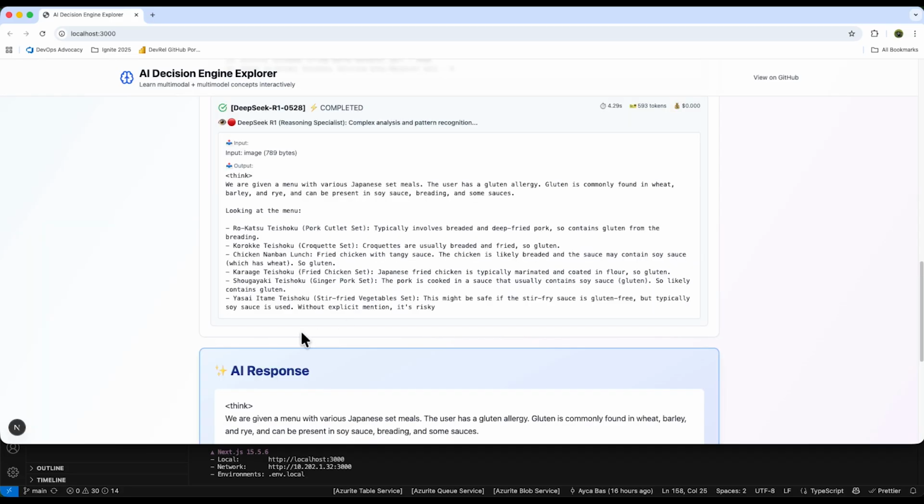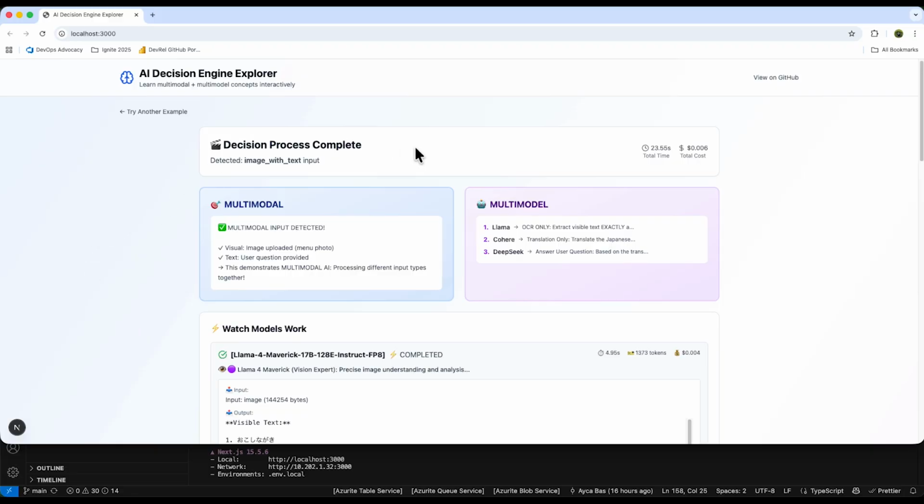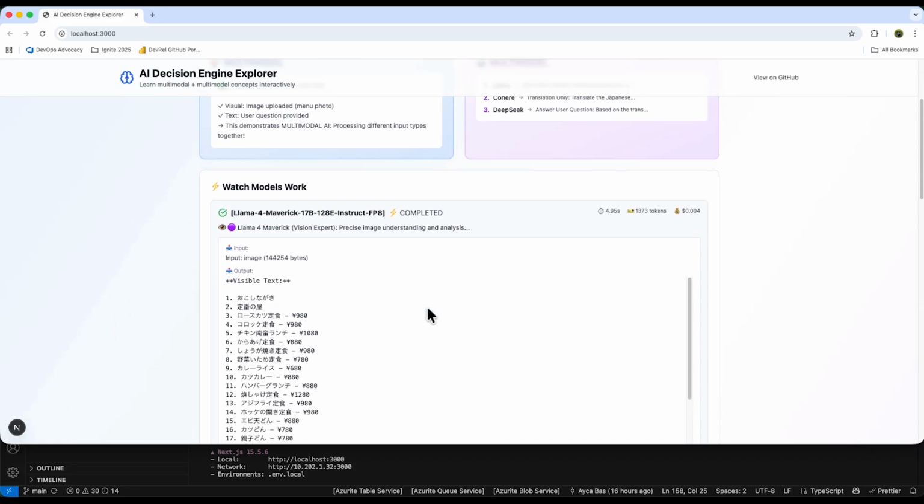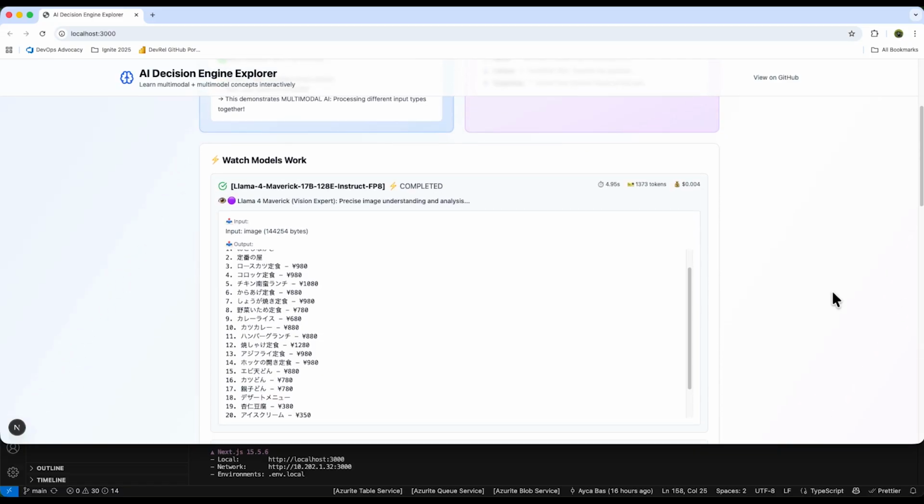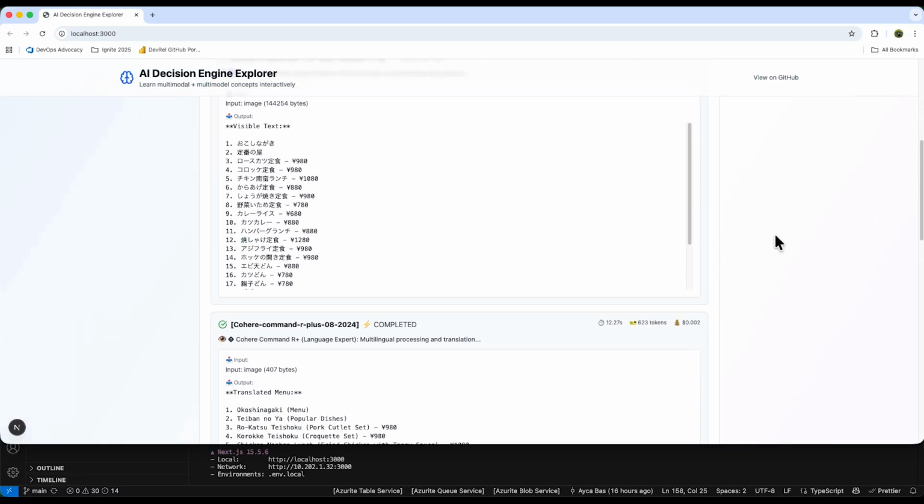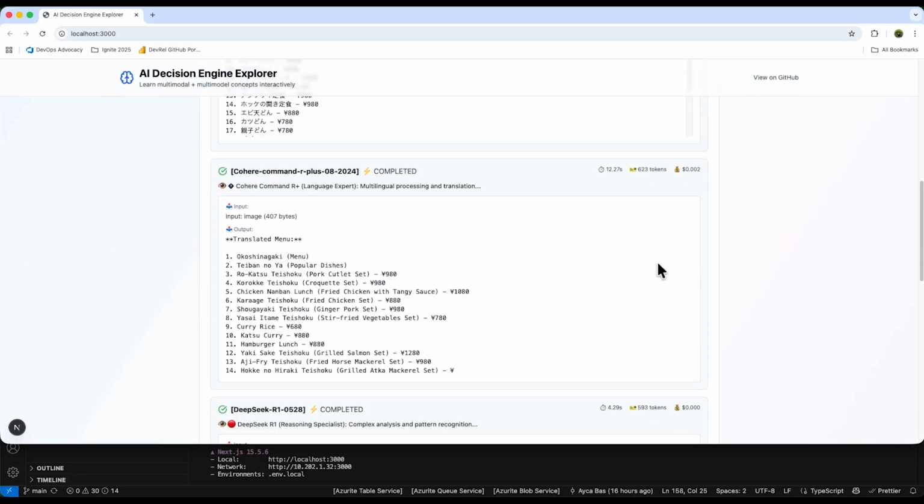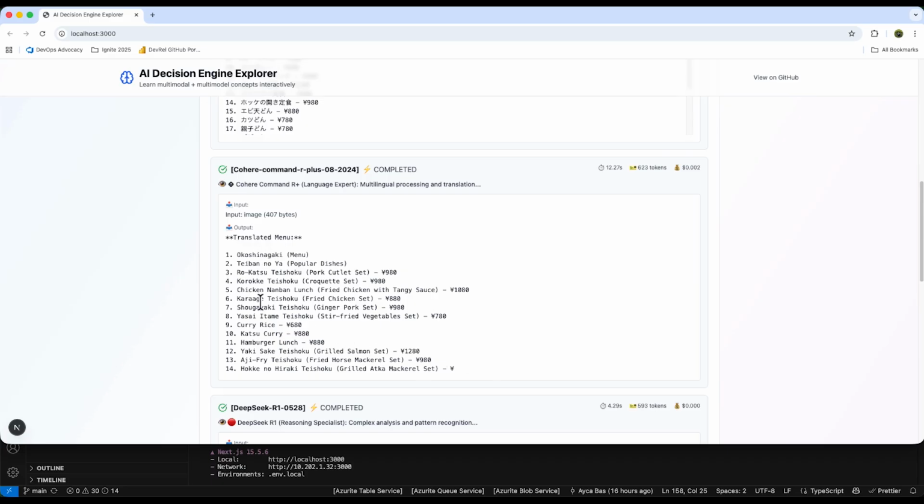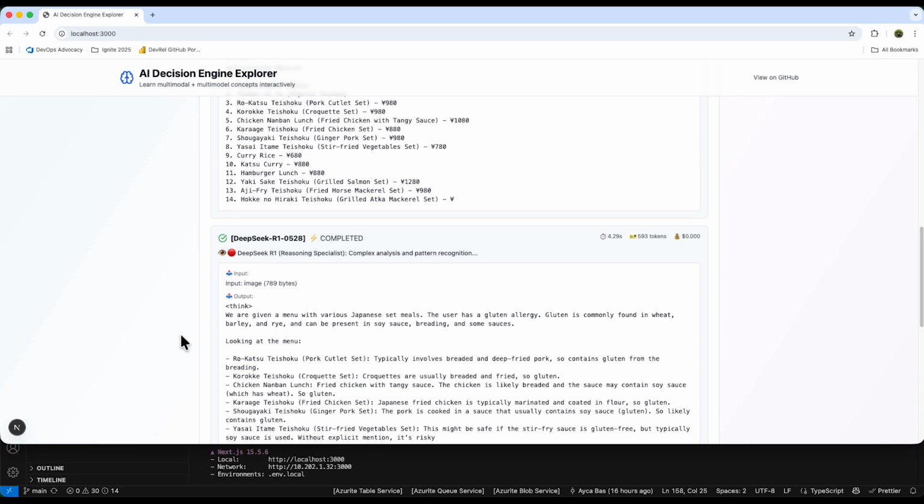Okay, here's the output we have. First of all, we have on top multimodal. We are using vision and text in this demo. And we have multimodal, and we use Llama, Cohere, and DeepSeek. Here are the outputs. We have all the Japanese menu items, and then they're all translated using Cohere. And finally, DeepSeek is making the decision.